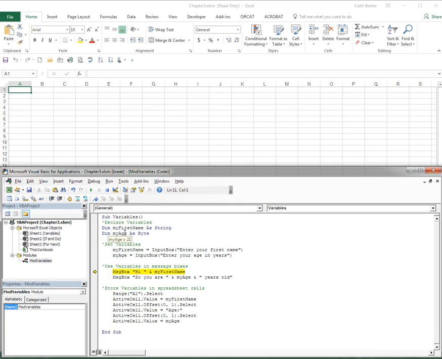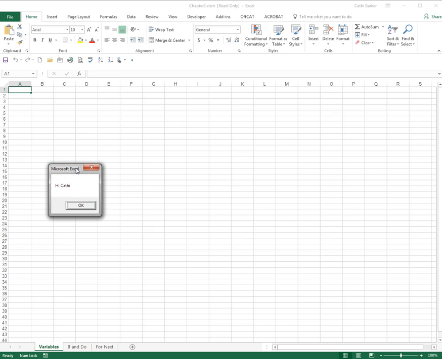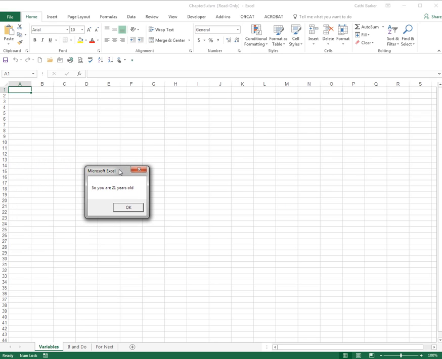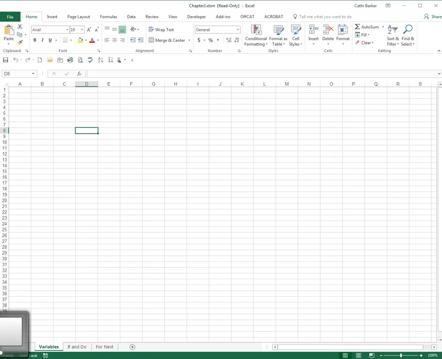If I rest on any instance of the variable my age, I can see it's no longer 0, but it is in fact 21. Now a message box, when I press F8, will come up and say, hi Cathi, and I'll click OK. If I press F8 again, another message box comes up, so you are 21 years old, and I click OK again. So those were my two message boxes combining text and double quotes, an ampersand, and whatever the variable was that was inputted earlier.